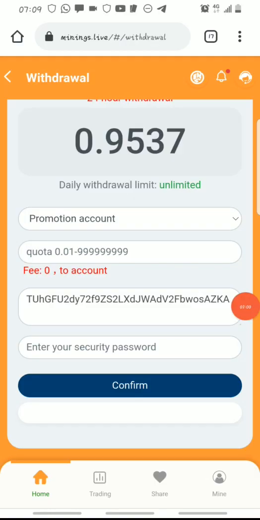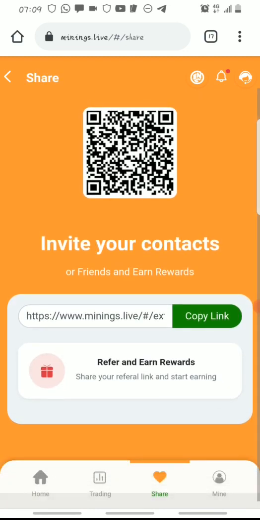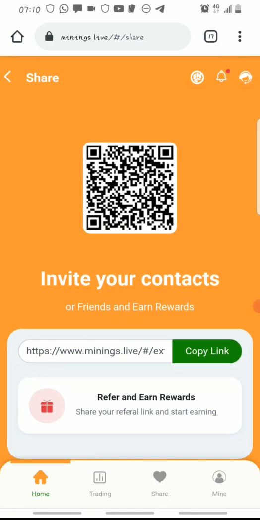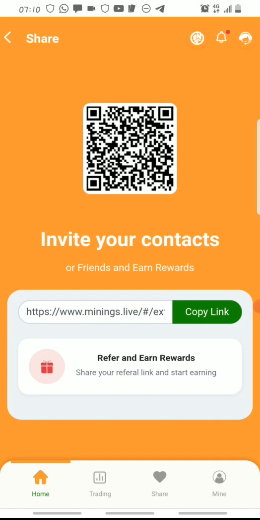Once you've signed up and you've gotten your 200 Trons for free by using my link, and you've made a deposit and you've started earning, to earn more on the platform, you need to share your referral link and get more people to sign up with your link. To do that, you go to where it says share. Once you go there, you'll be able to see your referral code. This is your invitation code here.